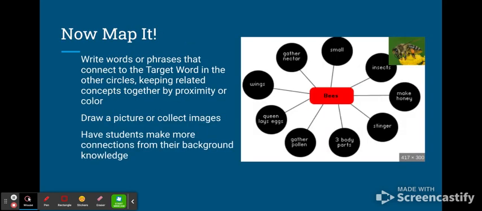Write the words and connect those to the target word. Keep related concepts together by proximity, or use different colors to denote hierarchy. Students can add images and their own ideas. There is no limit to how many connections you can make.